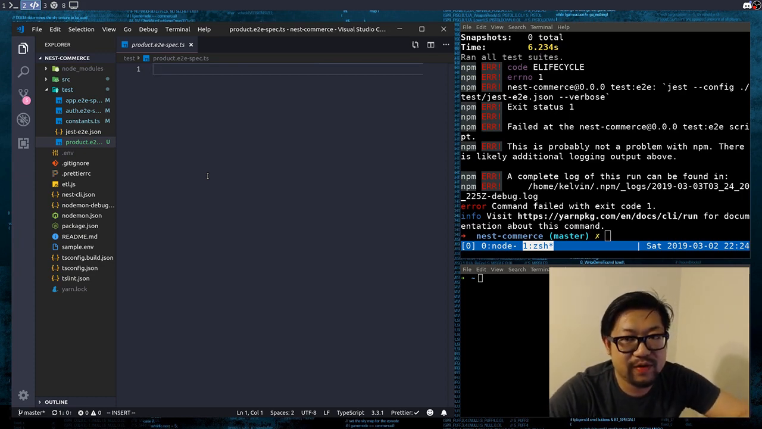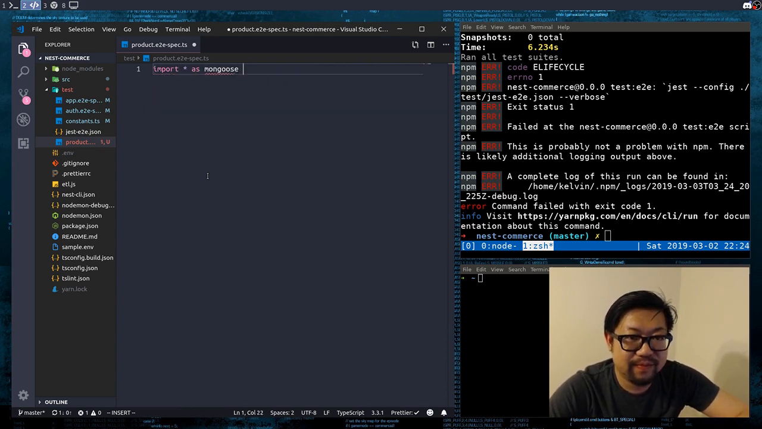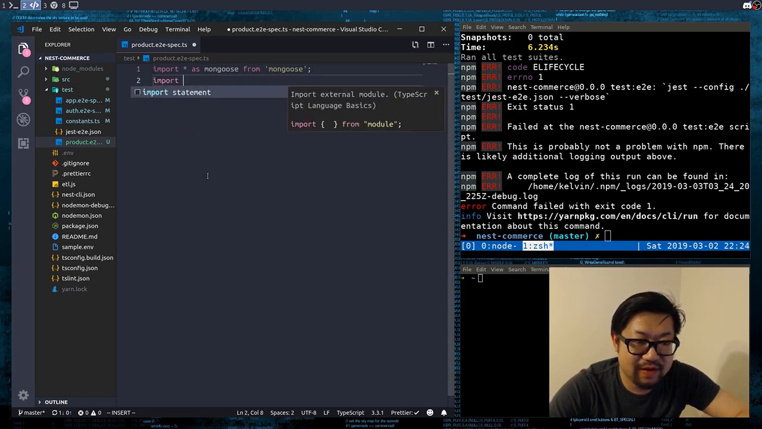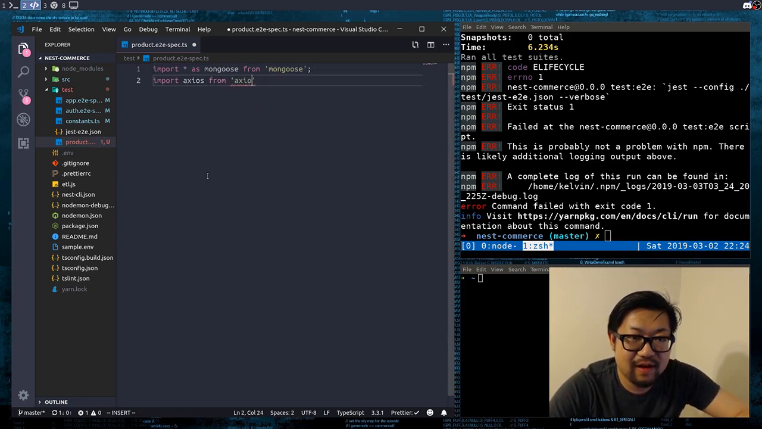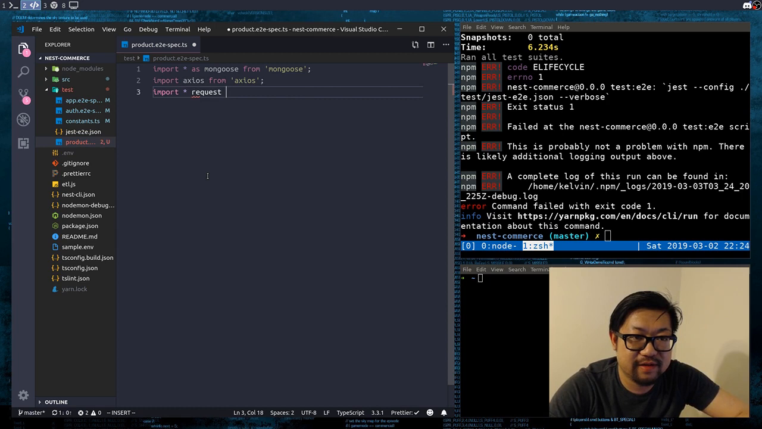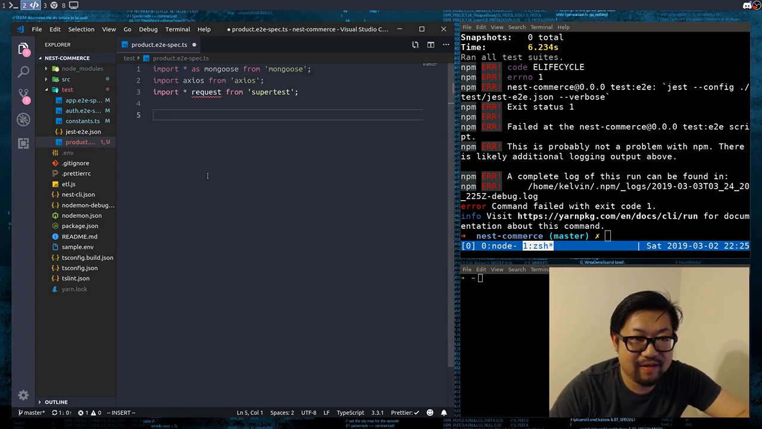I'm gonna do some named imports because the other things I could import automatically. These, since they're named, they're gonna require us to actually do it manually, so I'm gonna do that. So Mongoose, I also want Axios, and Supertest, which we name as request, because that's the convention. And oh no. Okay.